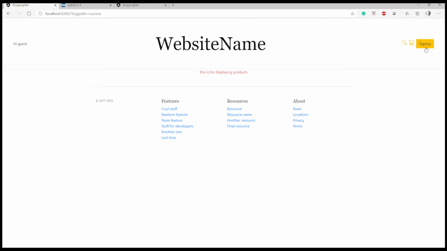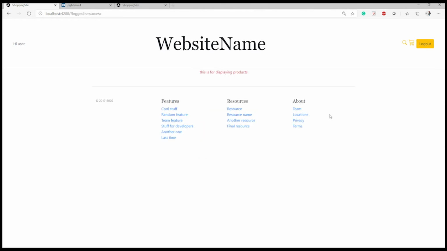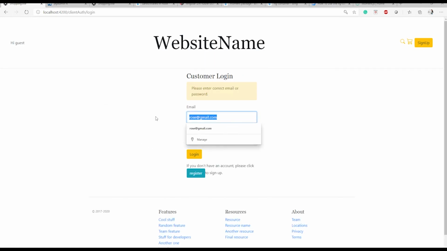Okay, that's all we need to do today. Let's go to our browser to check if the username and the logout button is showing after the user is logged in. We can see that our username and the logout button are working properly.